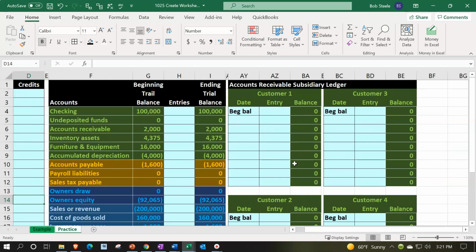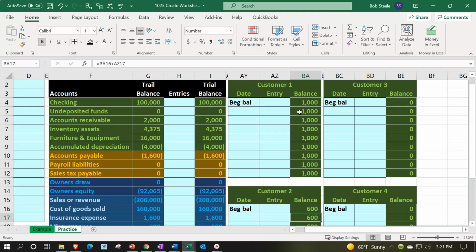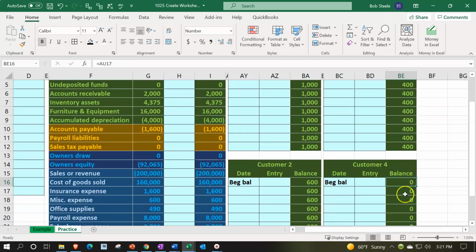So now we've got our customer information right next to it, and I'm just going to make up the beginning balances, and then we'll go from there as we enter transactions and see how we can tie in the accounts receivable. We know that the accounts receivable here is 2,000. So let's say this one is 1,000, this one is 600, and this one is 400 for our 3 customers. And let's say the customer balance for customer 4 is 0 at that point, so we have another customer that we can add at a later point.